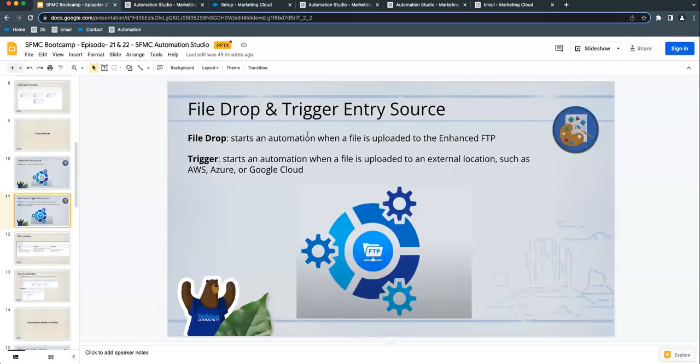Now, what's the difference between these two? File drop starts an automation when a file is uploaded to the enhanced FTP. So what is enhanced FTP? Enhanced FTP is the FTP solution that is provided as part of your Marketing Cloud account. As part of your Marketing Cloud instance, you get an FTP account set up that is called Enhanced FTP, ExactTarget Enhanced FTP basically. So if you want your automation to run as soon as a file is uploaded to your Marketing Cloud account's FTP, then you use the file drop option.